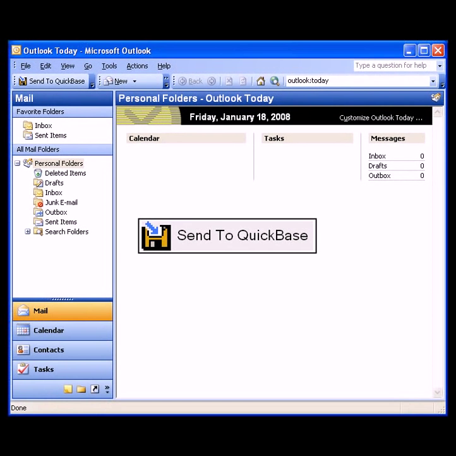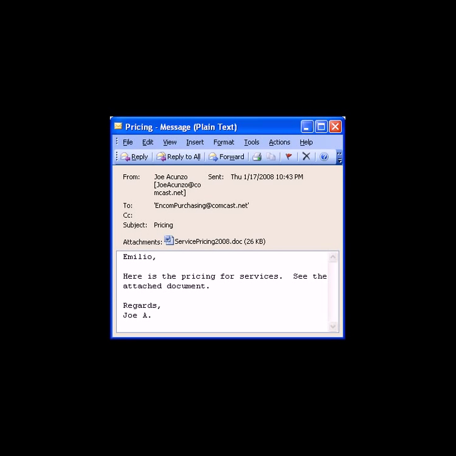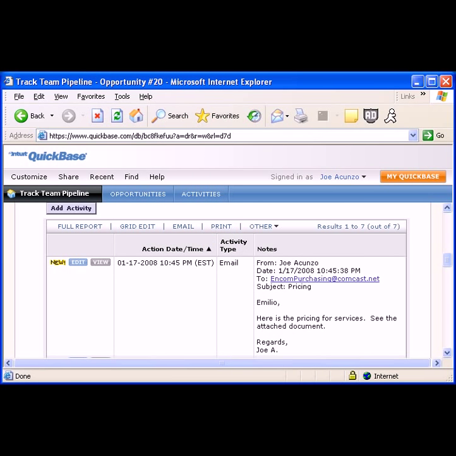SendToQuickBase is a Microsoft Outlook add-on that allows you to easily save your email messages from Outlook into any QuickBase application. It can be an application you created from scratch or using one of the templates provided by Intuit. In this demonstration, we'll show you just how easy it is to use SendToQuickBase.